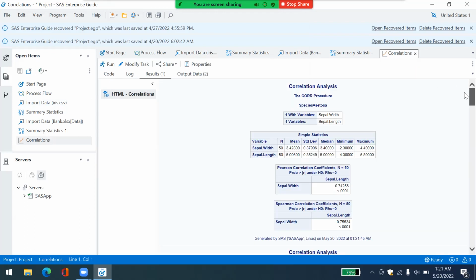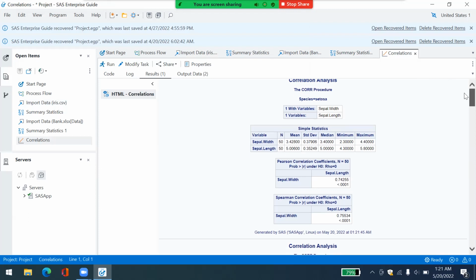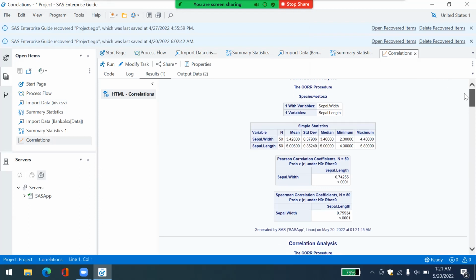As you can see, you have these 2 tables. Actually, we have 4 tables, but we're only interested in the bottom 2 tables. And one is for Pearson correlation, and the other one is Spearman correlation. And you have the value of the correlation coefficient, which is 0.74 and 0.75 in each of these tables. And then you have the significance, which is less than 0.0001 in both the tables.